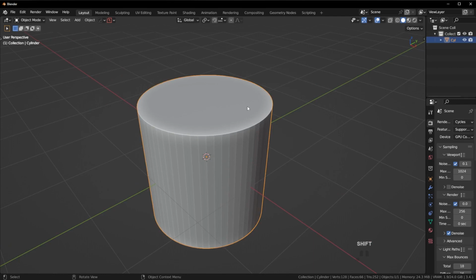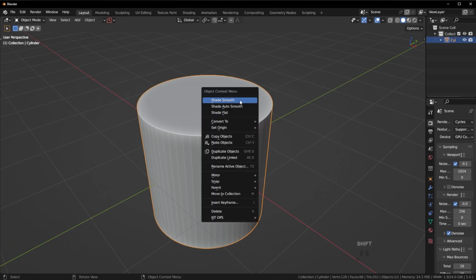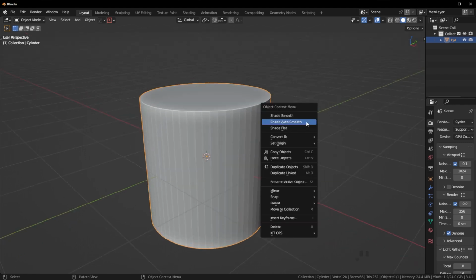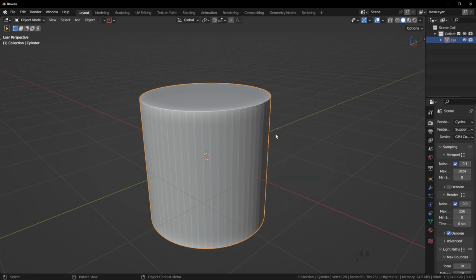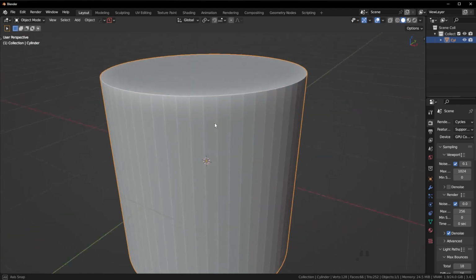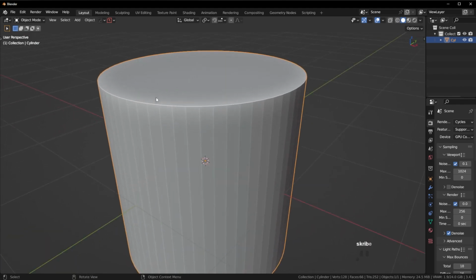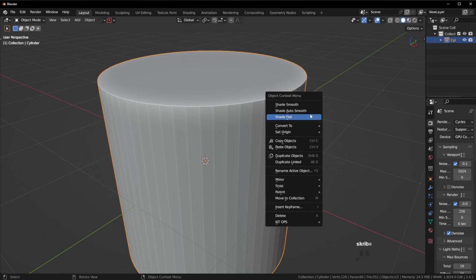So if we right click, you're going to see three different settings. You're going to see shade smooth, shade auto smooth, and shade flat. Now by default in Blender, we're using shade flat, which means every single little edge here on the object is going to be shaded flat. Now, generally what we do to fix this is we use something called auto smooth.